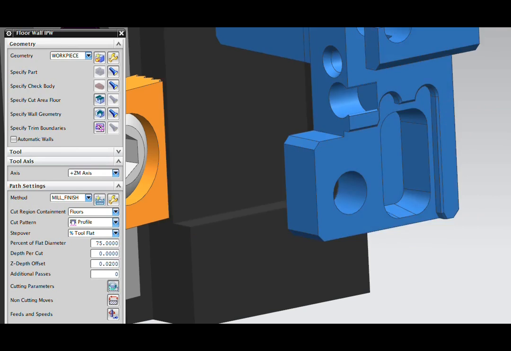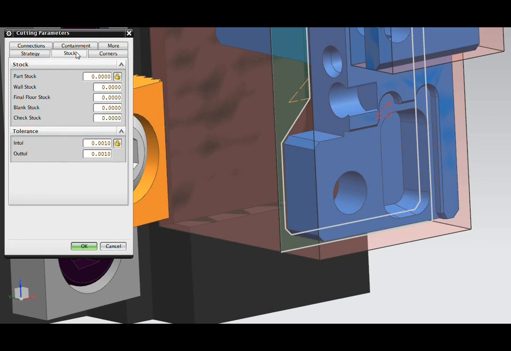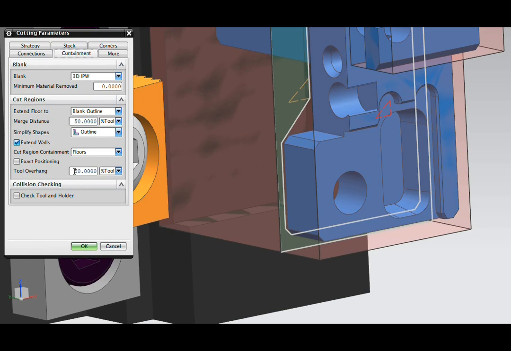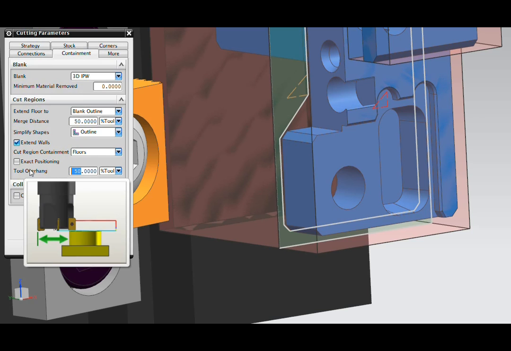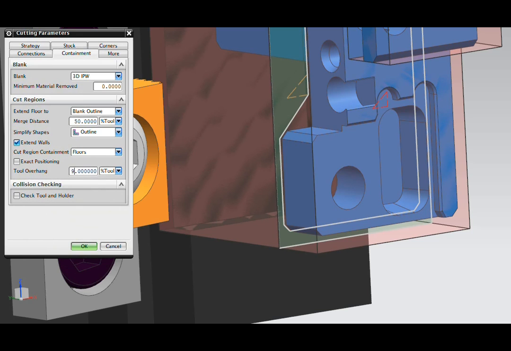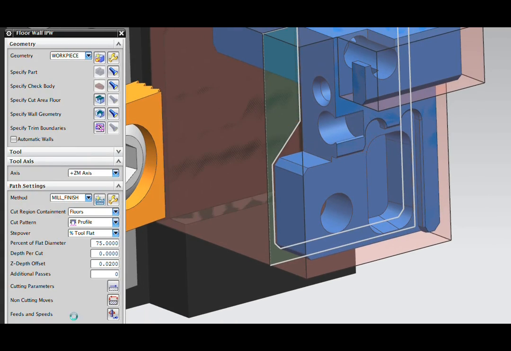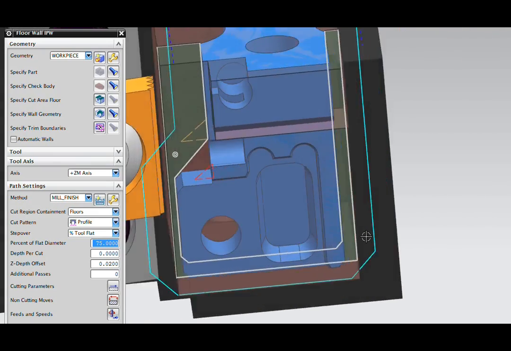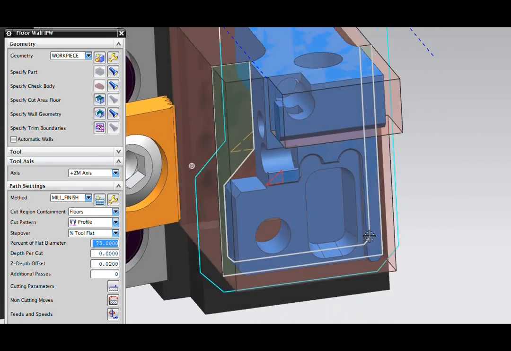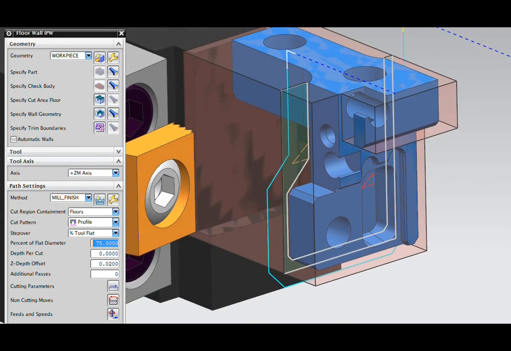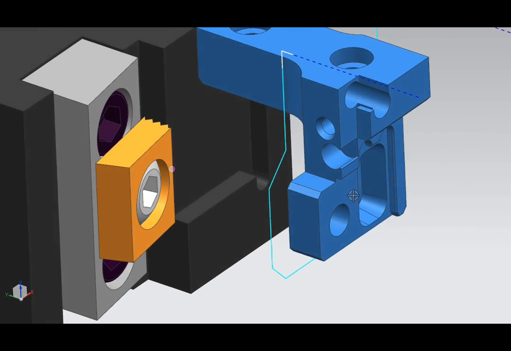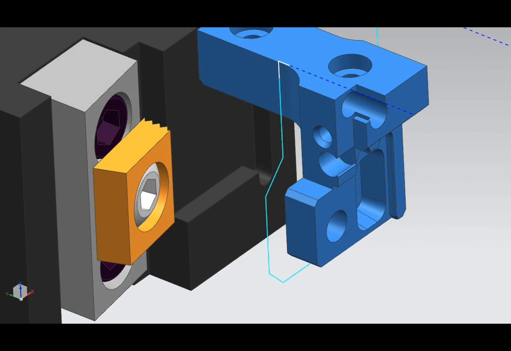Next, I'll go to my cutting parameters and set my tool overhang. As you can see here in the image, this is what the tool overhang allows, the amount that can extend over the wall. And there is my result. Next, I'll work on this area here.